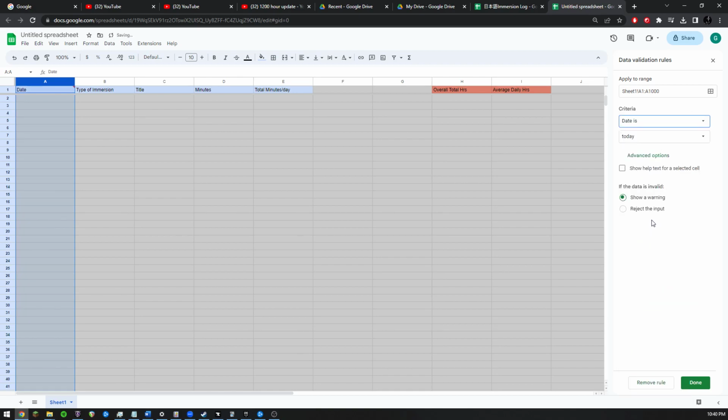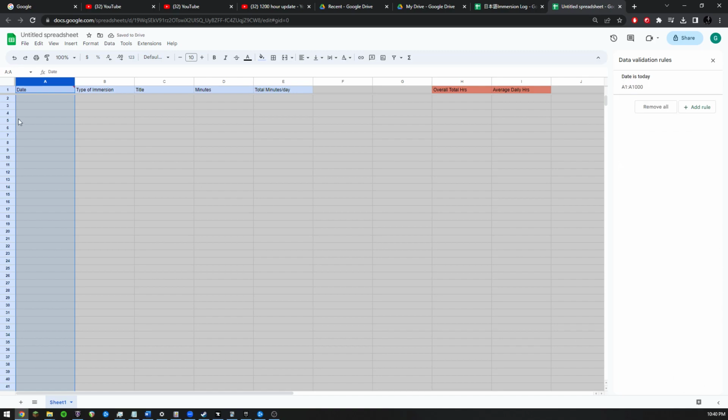And what this is going to do, if the data is invalid, we're actually going to reject the input. This means that we can't enter anything other than a date. And we're also going to click show help text for selected cell. Click done. And now when we double click on it, we are able to input our date. Okay, so that's step 1.